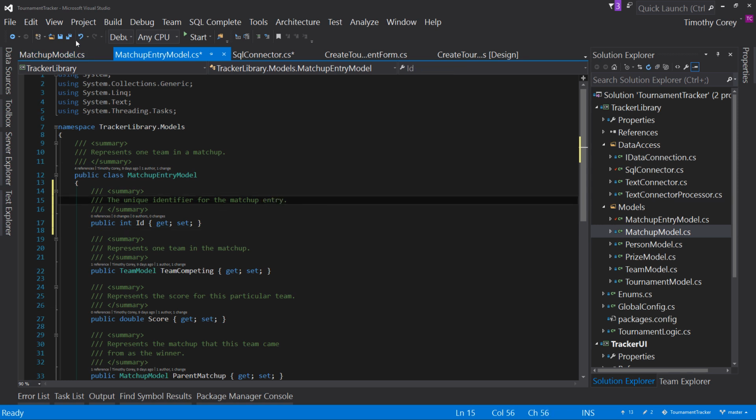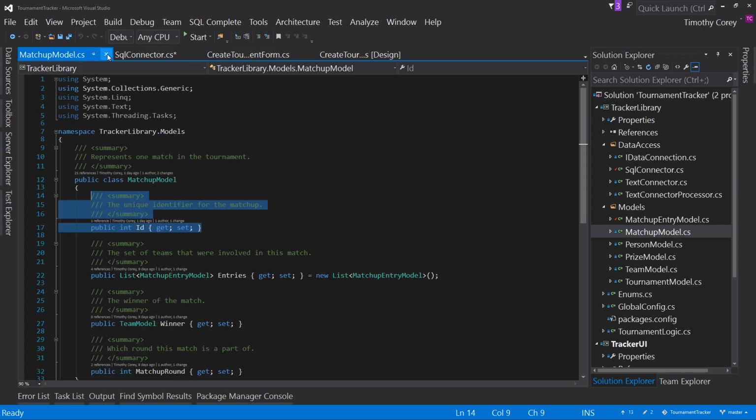Maybe not right now, but we'll definitely need that. So we have to make sure we have that on all of our models, but right now we're working with matchup entry model, and I believe that's the last one that does not have an ID. So we'll make sure that's at least on there.